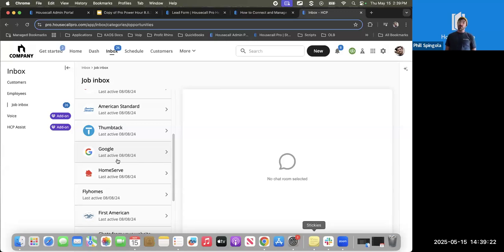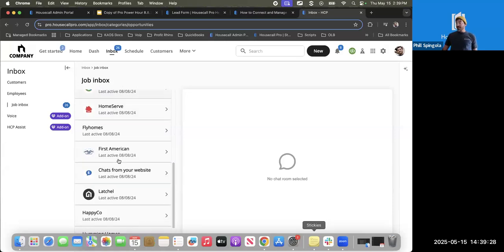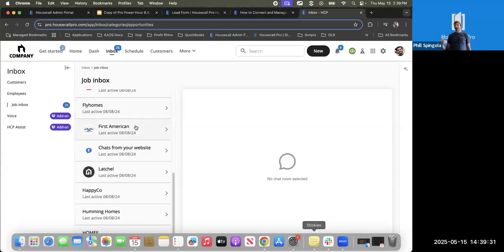So I would recommend, if you have questions about HomeServe and how that looks, check out that recording. I'm not just going to keep repeating myself, but as we can see, there's a lot of other lead generators in here. Again, you simply log in to connect the two to House Call. So really with that, that's everything I had prepared for us today.